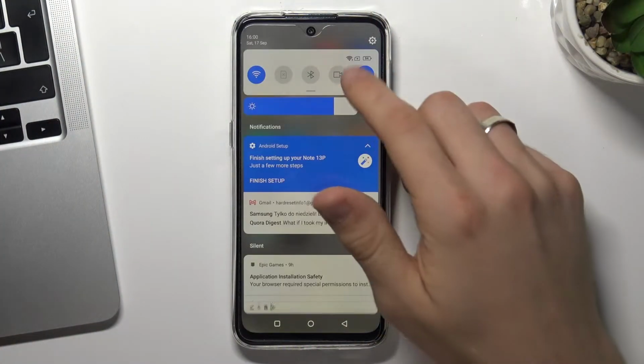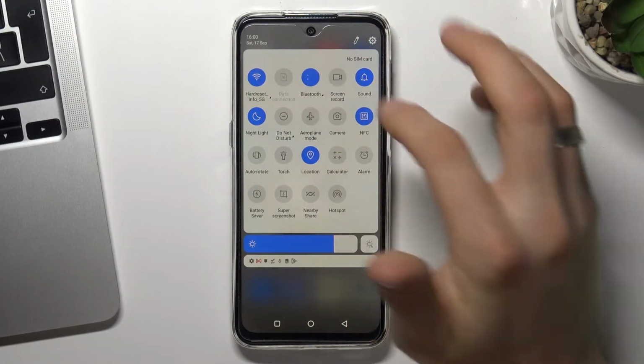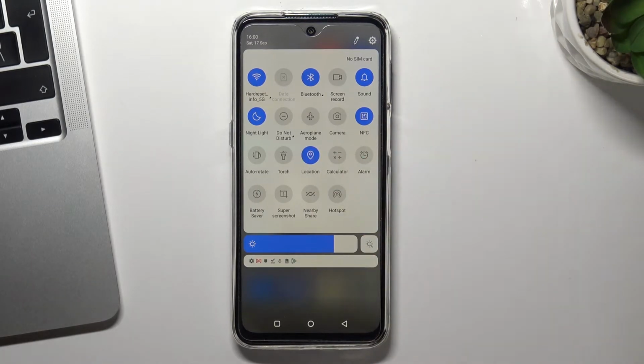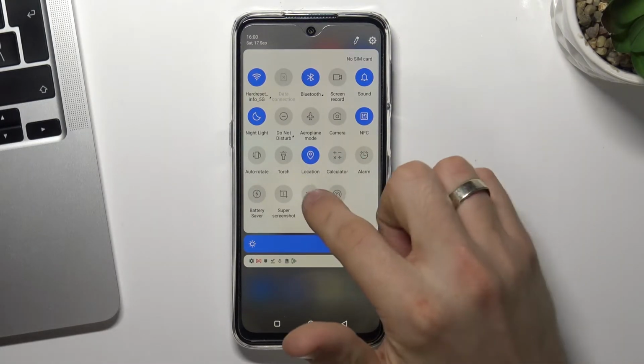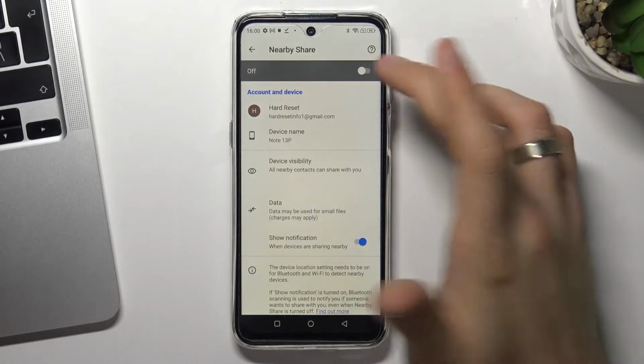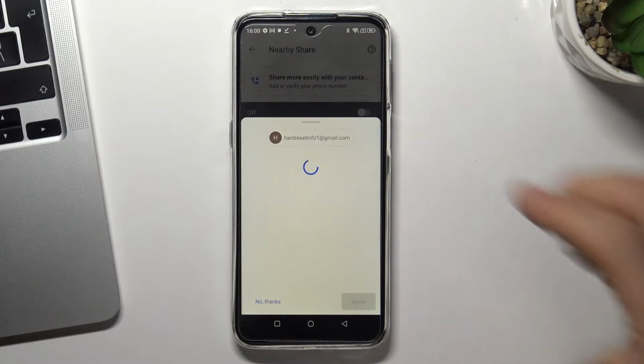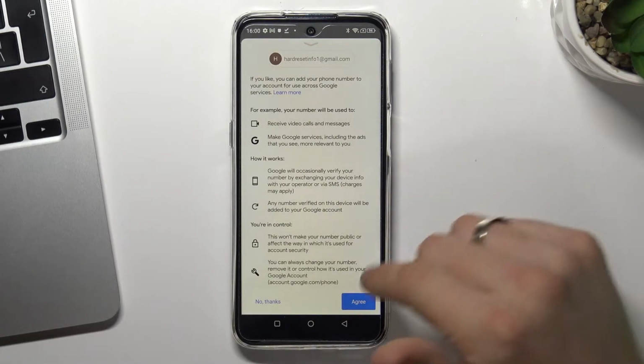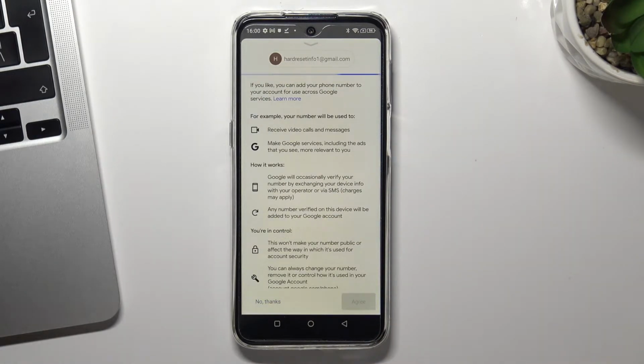So, firstly, open Control Panel and enable Wi-Fi, Bluetooth and location services. Then find here Nearby Share, click and hold on it. Wait a while, click Share more easily with contacts. Scroll down, click Agree.